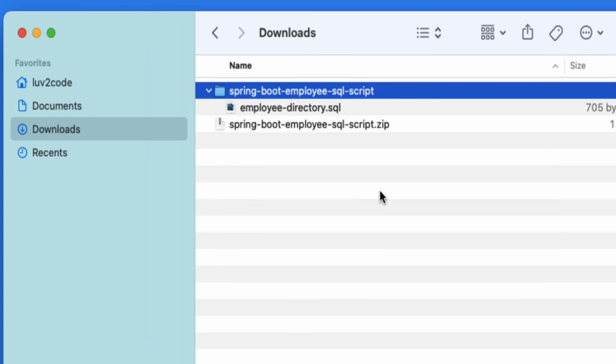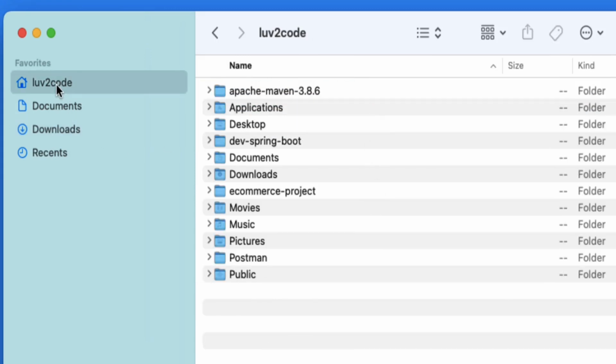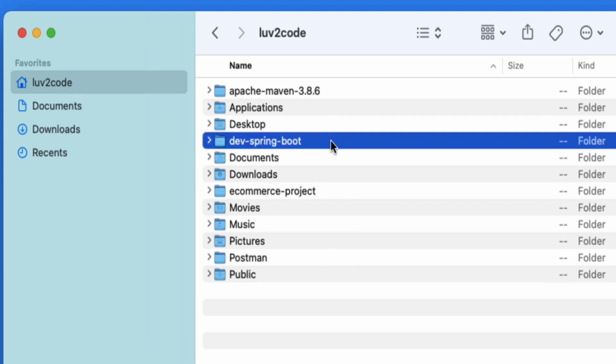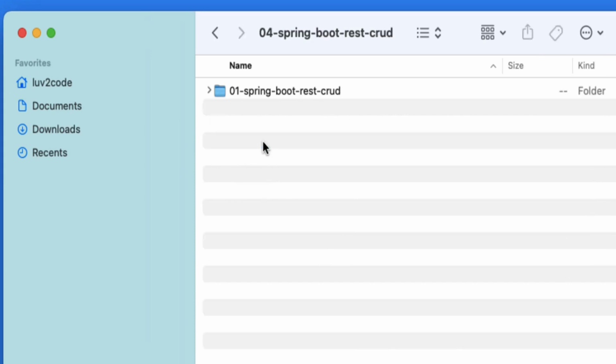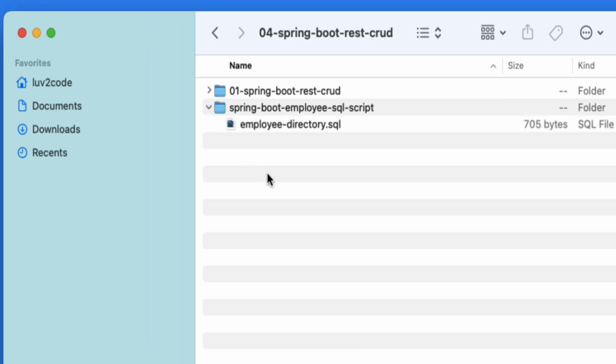So what I want to do is simply copy this folder, and I'm going to move it over to another location. And I'll move into this dev Spring Boot. I'll move into this 04 Spring Boot REST CRUD directory, and I'll paste the file here. It's just a folder, very simple, just has one file, employee.sql.